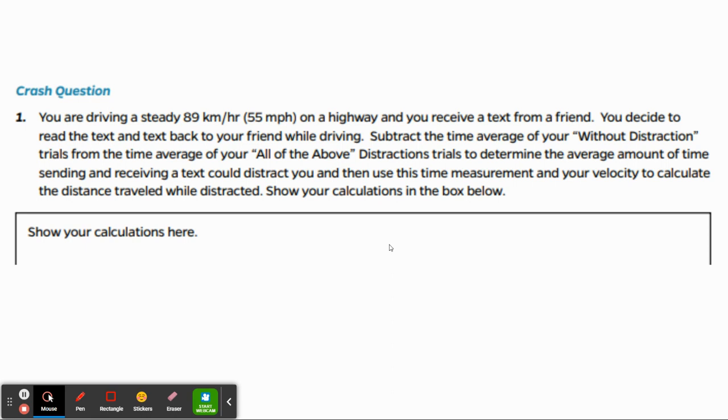You are driving at 55 miles an hour on a highway. You receive a text from a friend. You decide to read the text and text back to your friend while driving. Subtract the time average of your without distraction trials from the time average of all of the above distraction trials. That would be from the data charts above that you have already completed. And determine the average amount of time sending and receiving a text could distract you. And then use that time measurement and the velocity to calculate the distance traveled while distracted. And show your calculations in the box below.